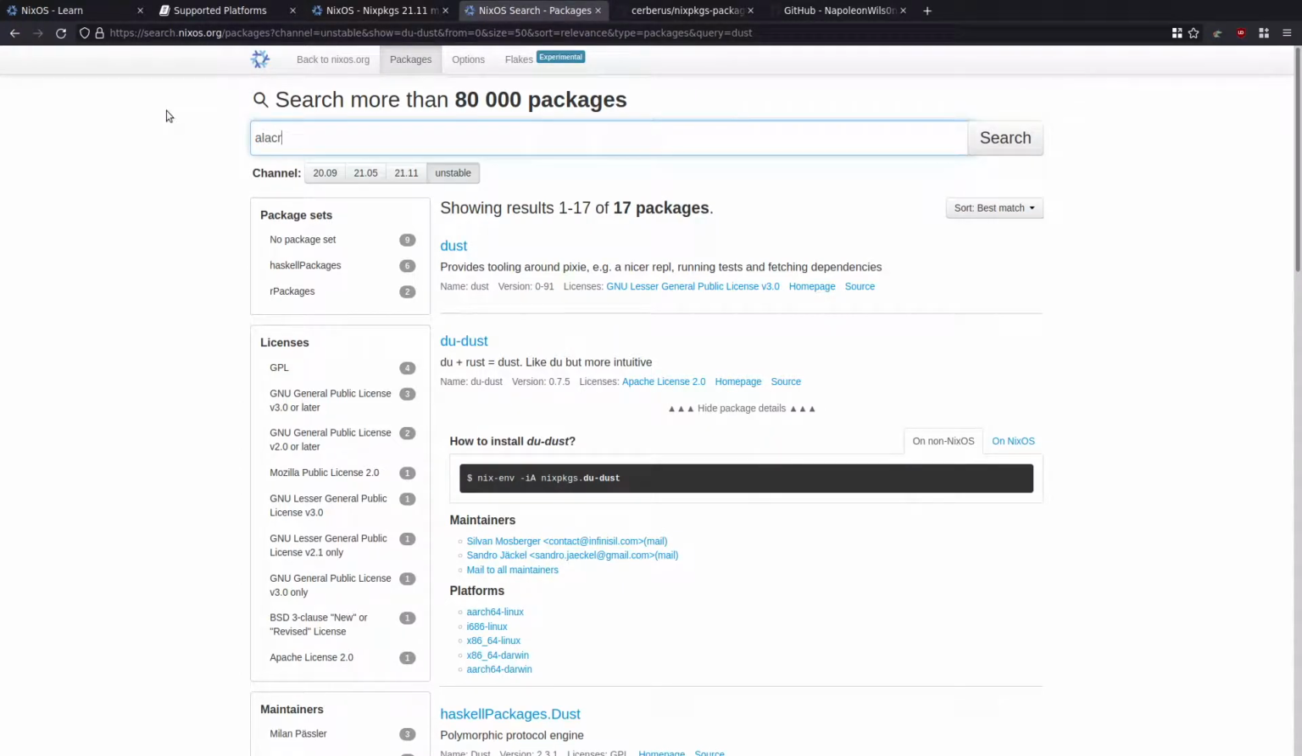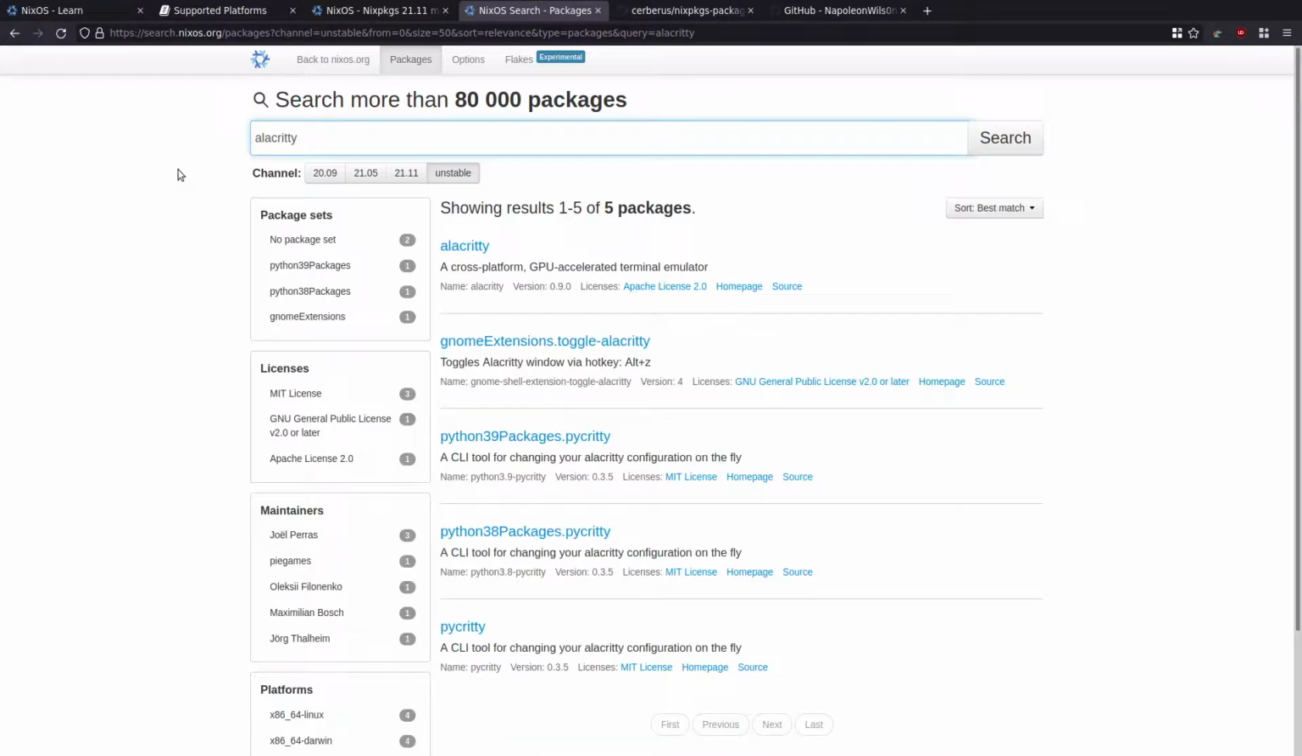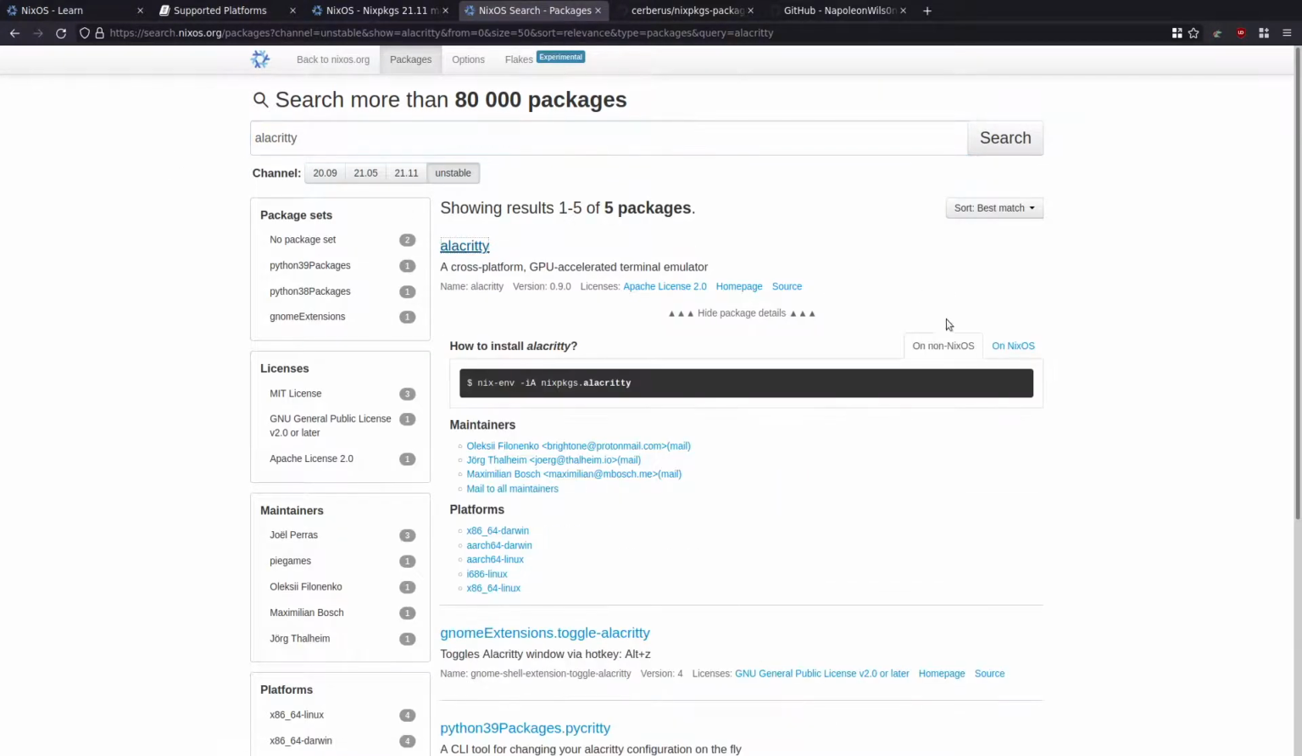Another thing I want to show you is, if you come across here, as I said, you've got alacritty. I spelt it properly. So if you want to install alacritty, it's going to give you this command, but basically all you do is put alacritty in your config file, rebuild it as I've shown you, and it's going to install alacritty.